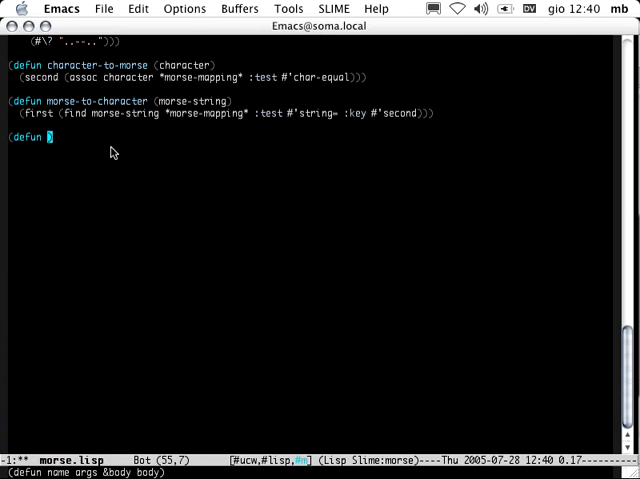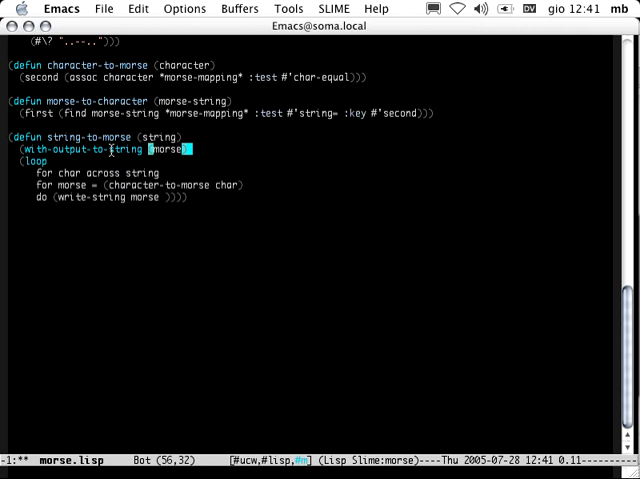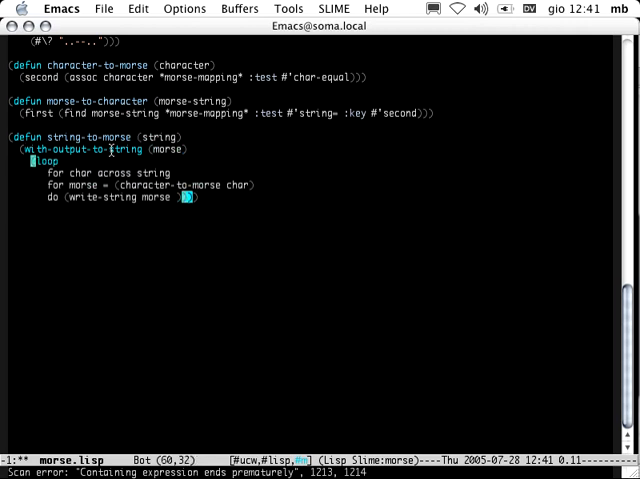So let's call it string-to-morse. We'll take a string, and we're going to very simply loop for car across string for morse, and do character-to-morse of car. What are we going to do? We're going to write string morse. Well, we're missing a place to write it, so let's wrap this with with-output-to-string. We'll call that morse. Indent. Let's go down. It's morse. This needs to be then morse car. Actually, this turns out to be useless, so let's just do that. There we go.